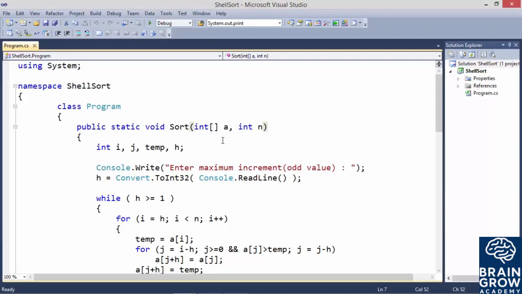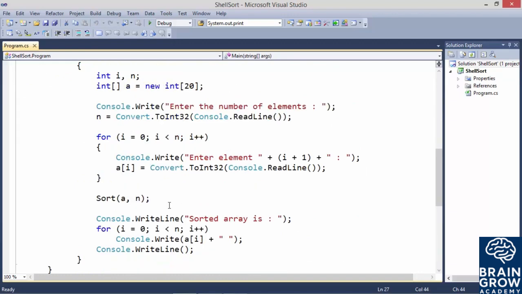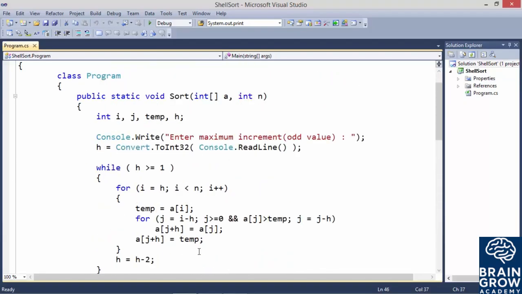This is the method sort that will sort n elements of this array A using shell sort. And this is the method main, where we have called this method sort. Here we are entering the elements of the array A. Then we are sorting this array using this method, and then we are displaying the sorted array. Now let's see this method sort.